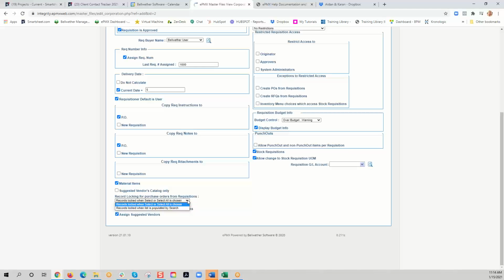Okay, so what this does here, the record locking for purchase orders, sometimes companies have multiple buyers. Sometimes they'll have 2 or 3 or 4 buyers. You only want one person at a time accessing those files because you don't want them to be able to create duplicates of the same item, right? Then you end up with 2 orders for the same thing. So this configuration here locks that so that that can't happen.